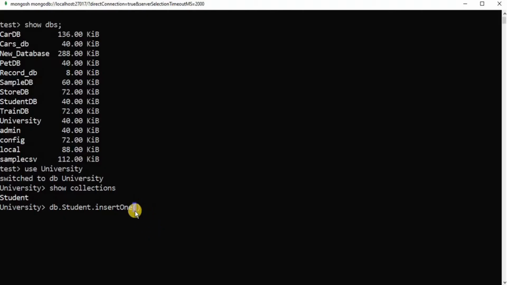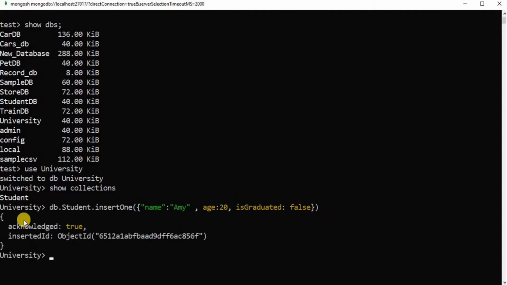Then I'm going to go inside the brackets and I'm going to write this here. I am going to insert these fields inside my document, which is name, and the value of name is Amy, age is 20, and isGraduated is set to false. Now once I hit enter, you can see that the object has been successfully inserted inside my collection. So this is how you can insert a single document inside your collection.